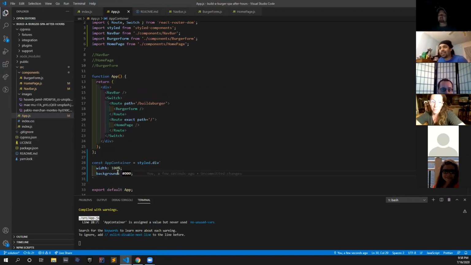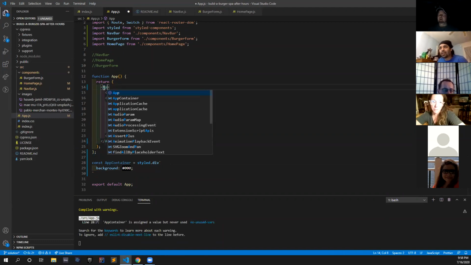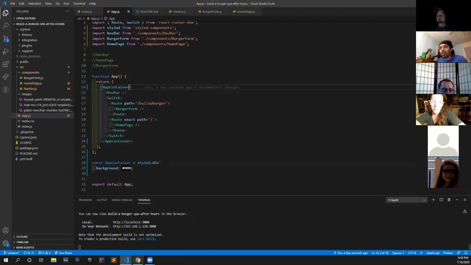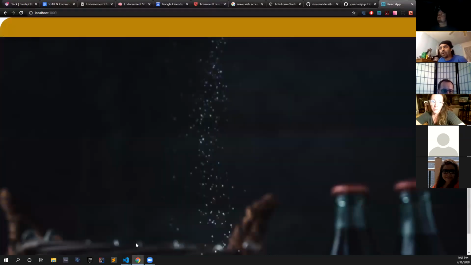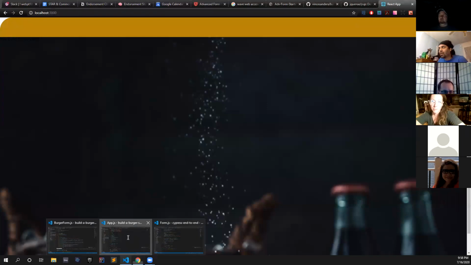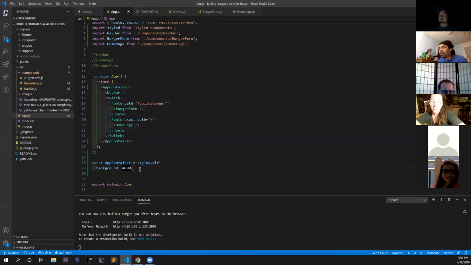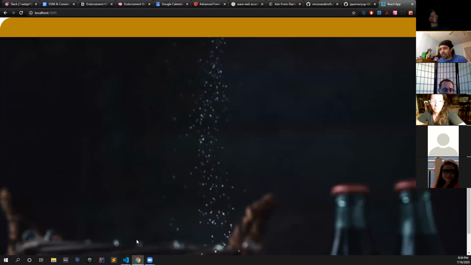Oh, dude. Okay, so this change did not matter because, just like I told you guys, I do this all the time, I always forget to wrap it around after I create it. App container. All right. But we still haven't seen any changes. Why is this? We've got this div, background is black. Why isn't it showing up behind the navbar?